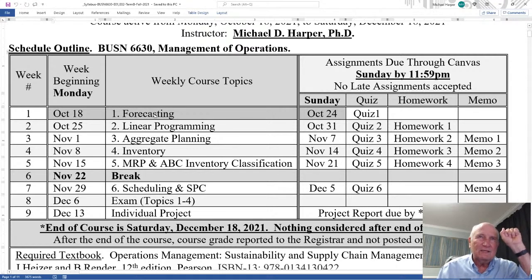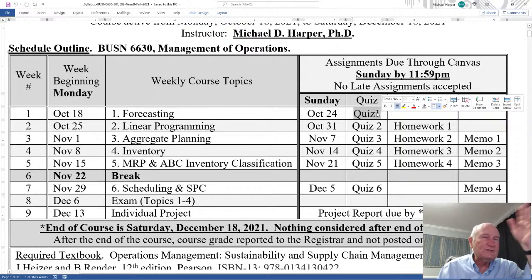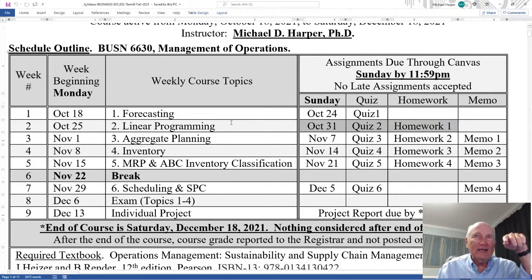We'll look at the syllabus here in just a second. The quiz is due. That's just an introduction to the mechanics. Now the homework is not due until the next week, the Sunday at the end of the second week, and the memo is Sunday at the end of the third week from when the topic was first introduced. Same with linear programming, topic 2. You have quiz 2, and then homework 2, and then memo 2. And same for 3 and 4.